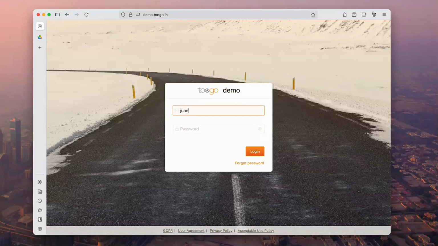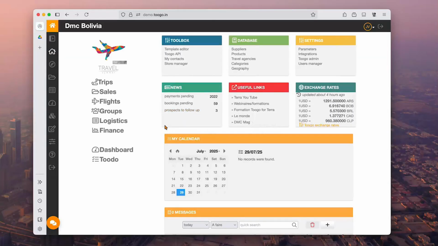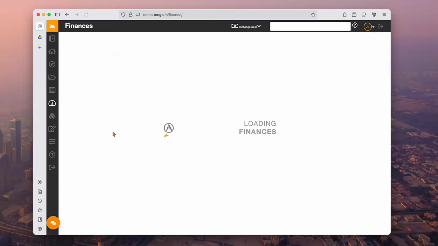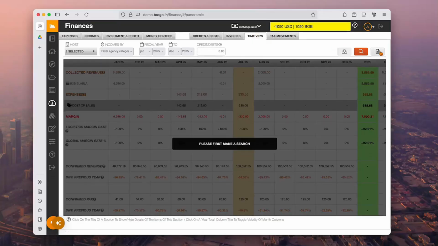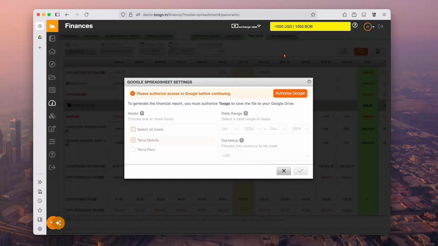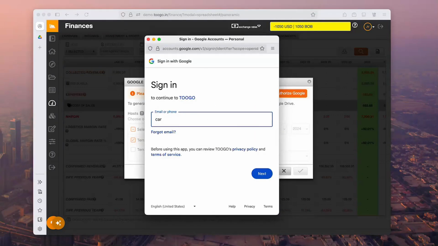I just log in with my Toogo account. To finance. In Timeview, there's a new button to generate the report. It asks me for access so it can save the file to my Google Drive. So I authorize it. Here I can use any Google account I have.